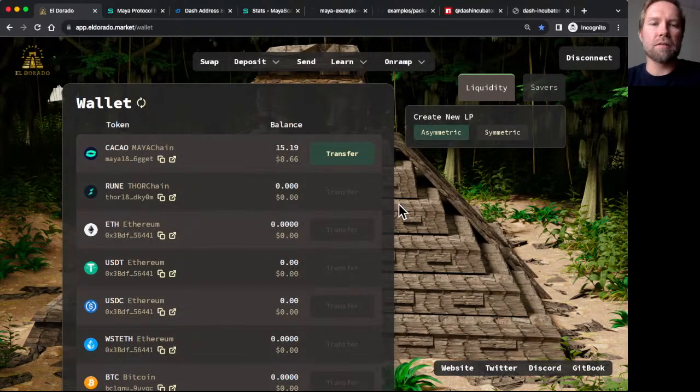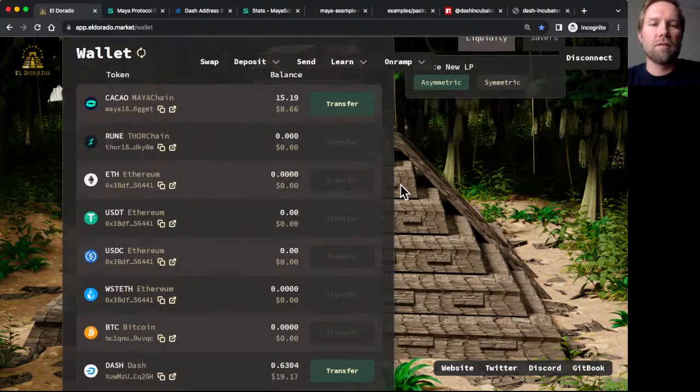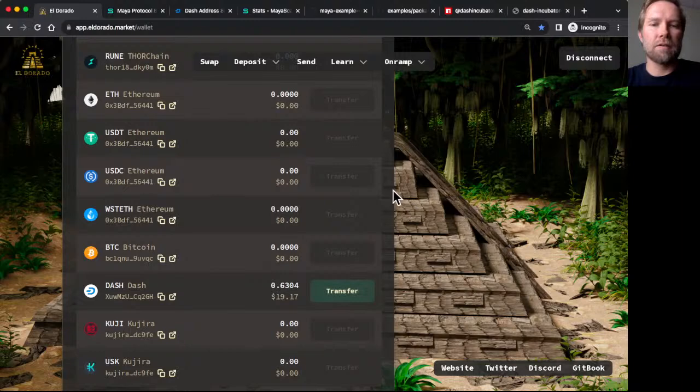Maybe the last thing to do here is to swap this for dash again and see how close to 1 dash we get after all of our testing.